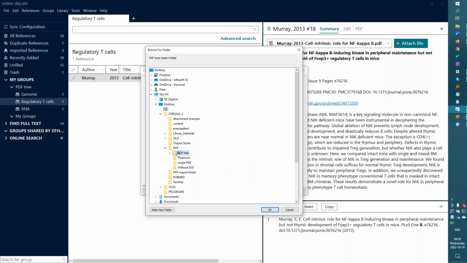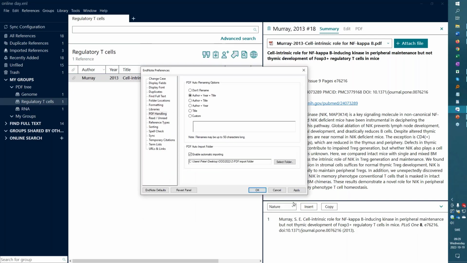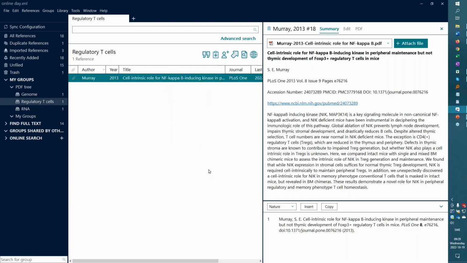So basically, let's see if we can find one. So I have this PDF import folder. I'm going to specify that folder, and I'm going to click apply here. And what this means is that EndNote will scan this folder all the time. So whenever you add a PDF to that folder, EndNote will scan that PDF, trying to find the reference information and import it automatically into EndNote for you. You don't have to do anything when it comes to that.